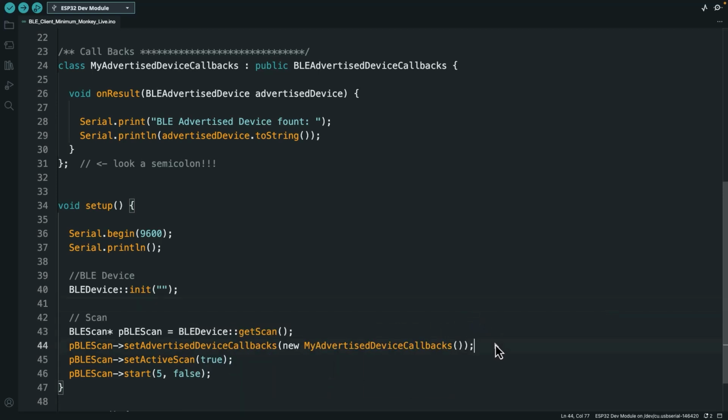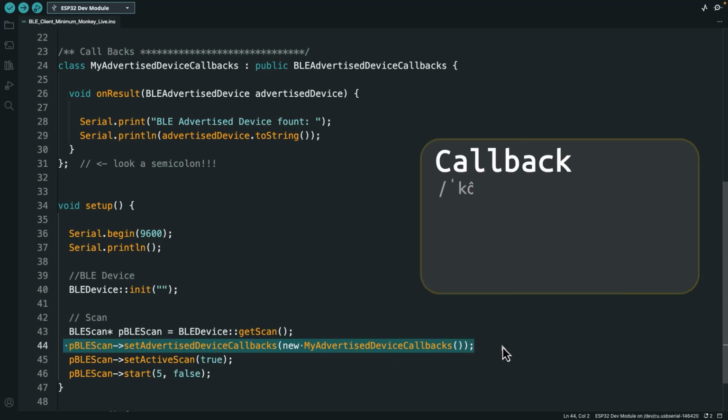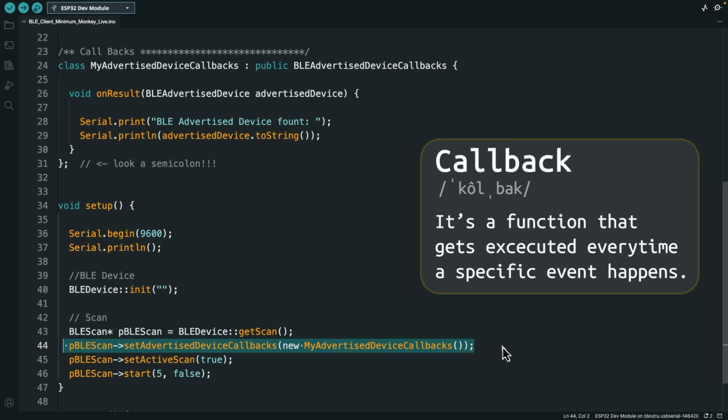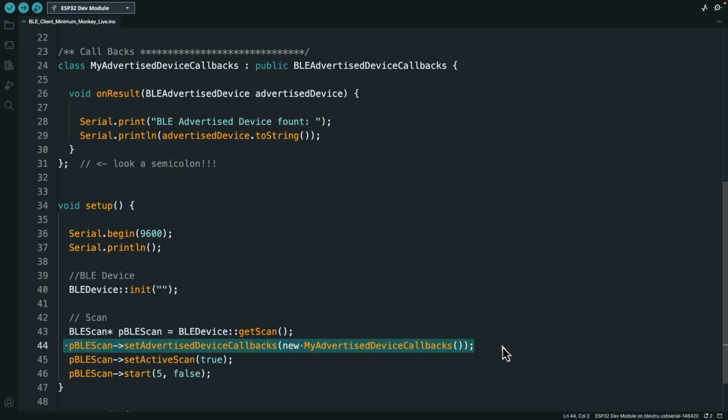The first thing I did is add this line of code down here, right after we created our BLE scan object, after we grabbed it from the BLE device. What this line does is set the advertised device callbacks for our scan. Now, a callback is simply something, usually a function, that gets executed every time a specific event happens. In this case, these callbacks are for advertised devices, and they're part of our scan. The event that will trigger these callbacks is, as you're performing a scan, when it identifies a device that is advertising. It's going to execute this callback.